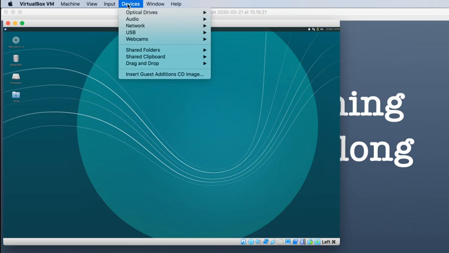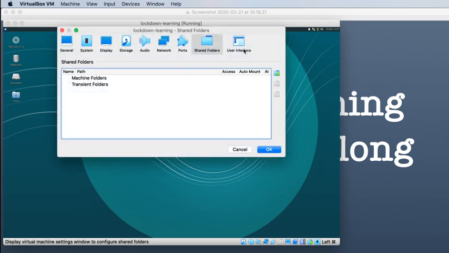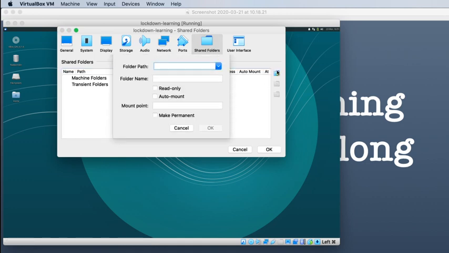Devices menu up in the top, and under Devices you want to go to Shared Folders and then Shared Folders Settings. Okay, so at the moment we have no folders that are shared between our virtual machine and our host machine. So we want to add a new folder. So the path is where that folder is on our host machine. So this is on my laptop.